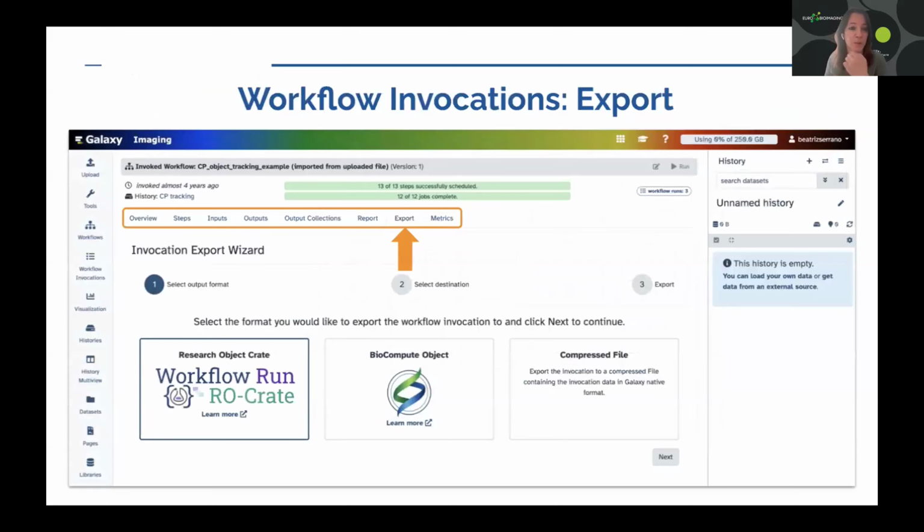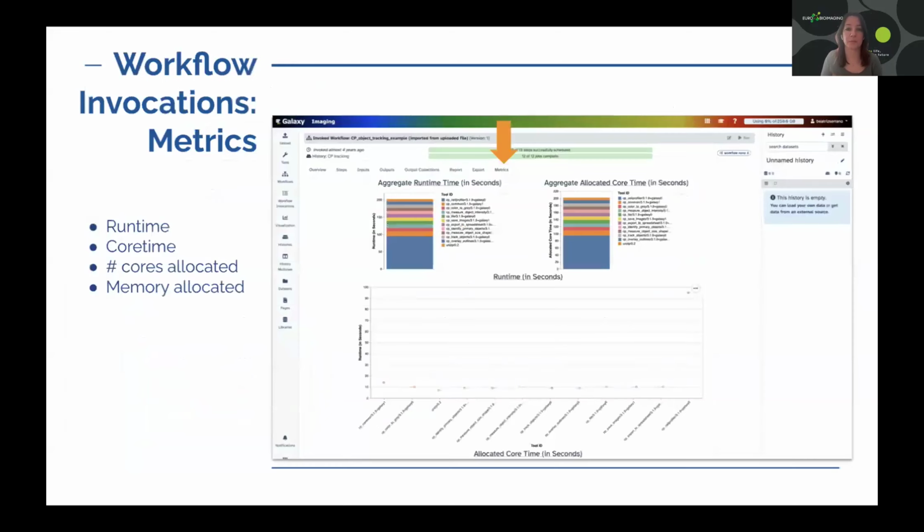There are many things on the workflow invocations as well. So there was the overview that I just showed, but there is also a possibility to export. You can export as a research object, for example, in an RO-Crate, or a BioCompute Object, or it can be simply a zip file. So this is also interesting if you want to share a full object with all the metadata that you need to run it again.